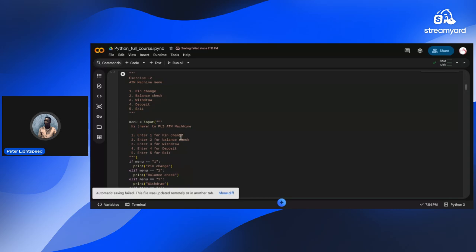So if the user enters one, okay, enter one for pin change, enter two for balance check, enter three for withdrawal, enter four for deposit, enter five for exit. Now let us check this out.